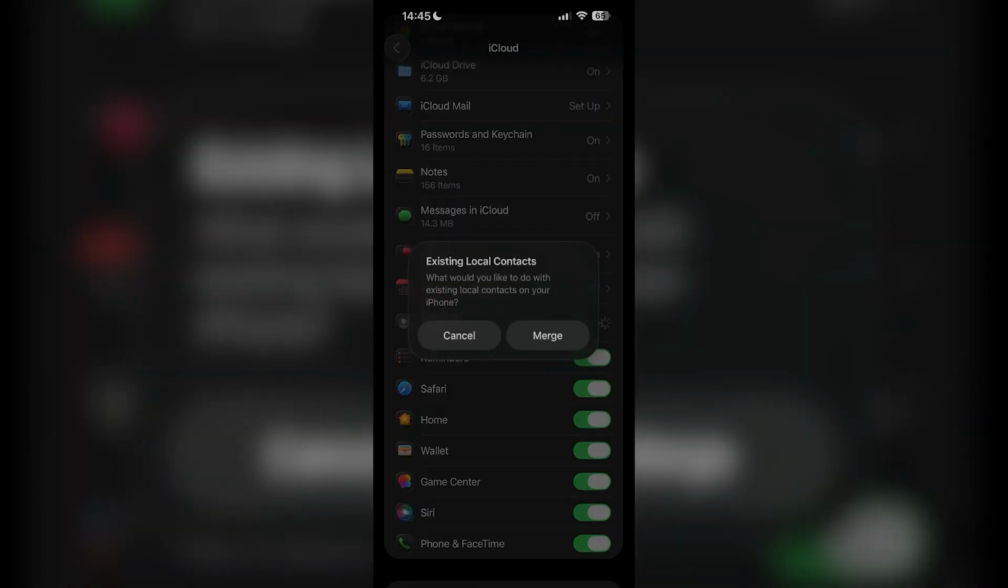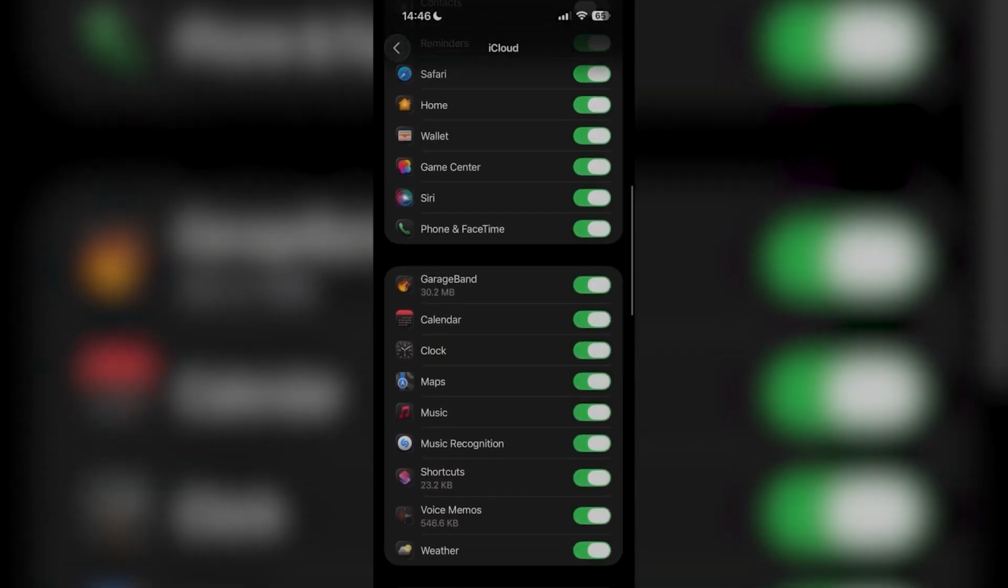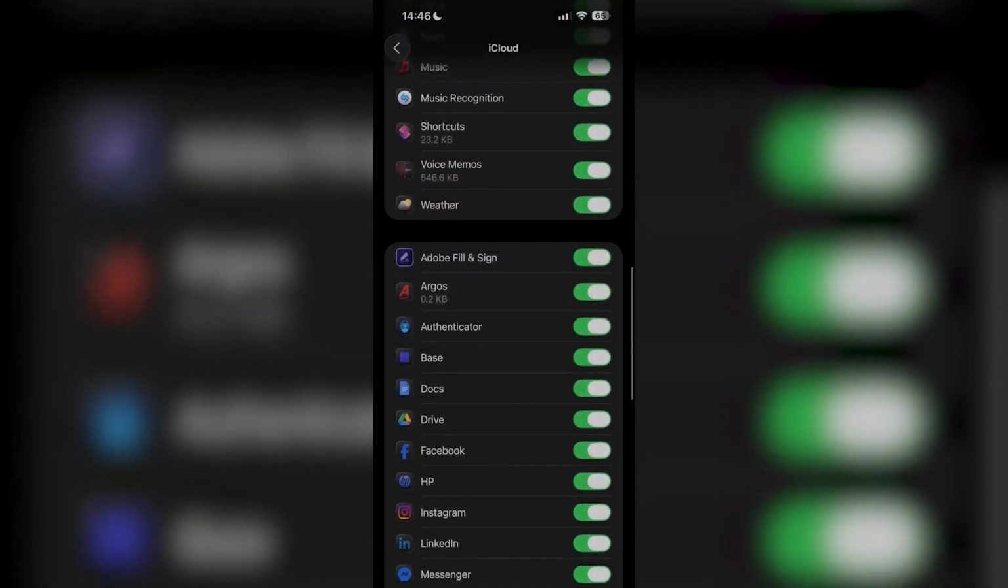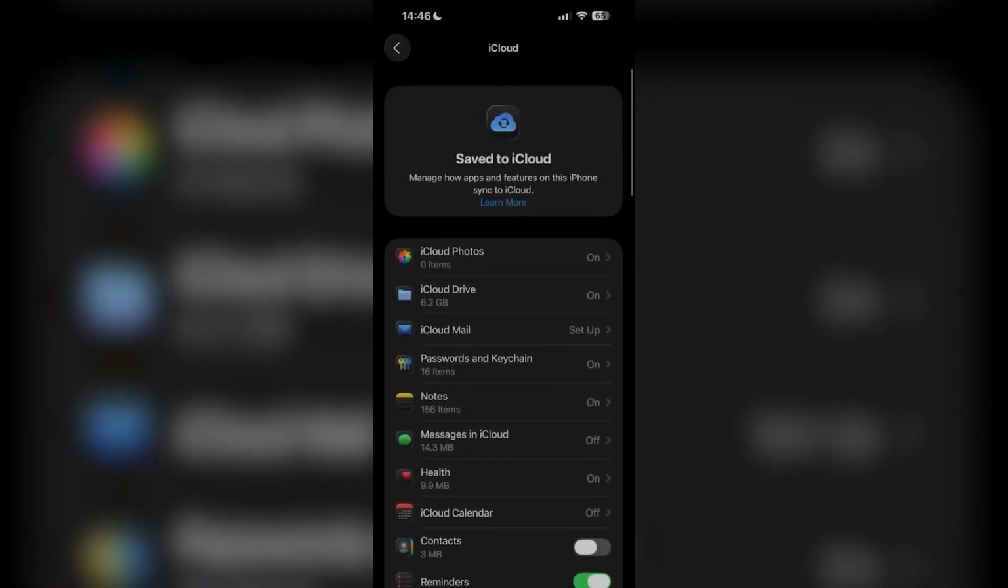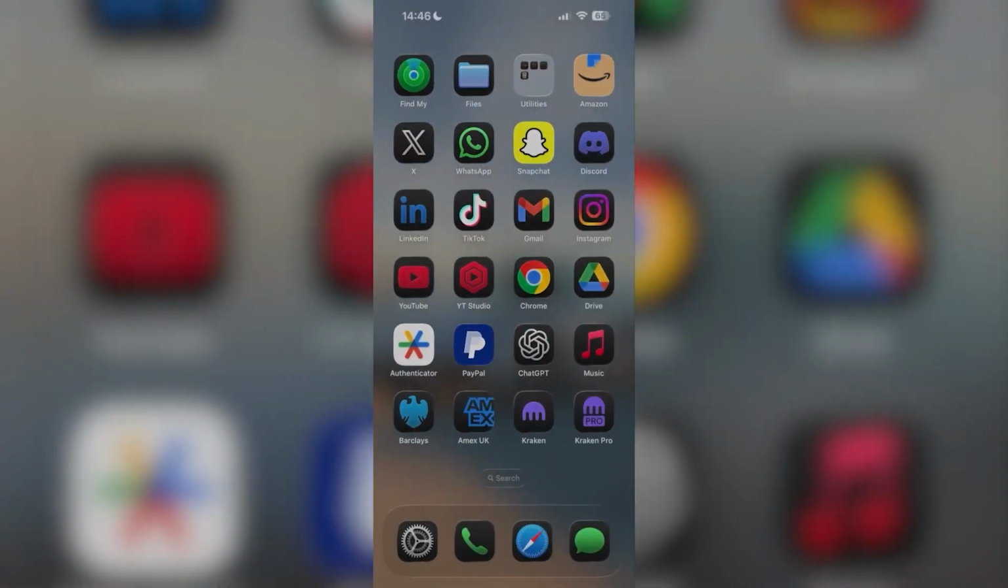What would you like to do with existing local contacts on your iPhone? Now you can merge it, and that's what you should be doing. Over here then, basically whenever you go to your iCloud, you should see all of your contacts if they weren't previously linked. Now the next thing you can do is go over to your browser of choice.